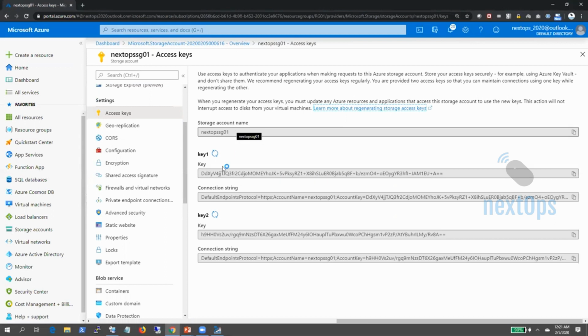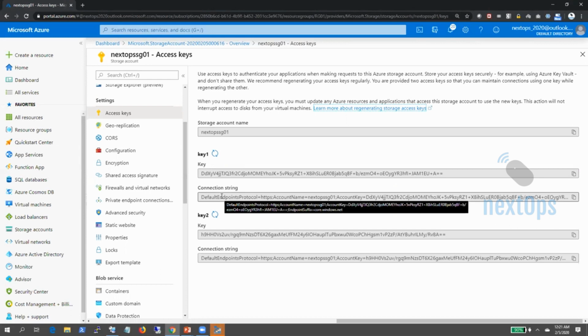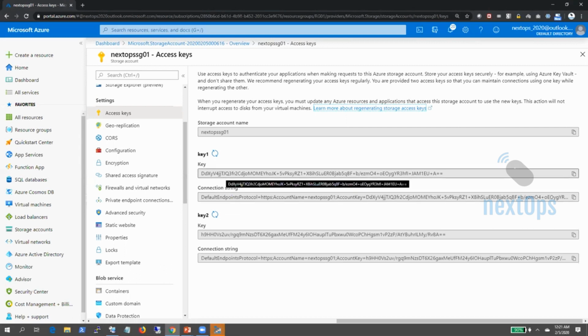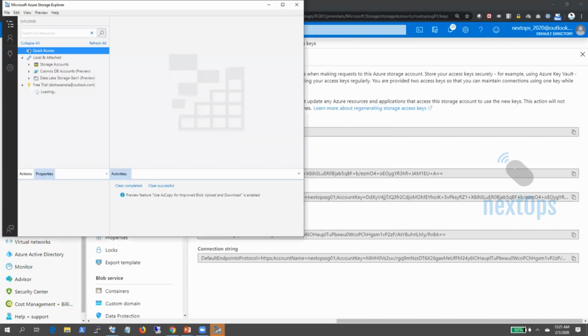All right, access keys are for connectivity purposes. There will be two keys, and these are the connection strings. If you want to connect to the storage from code, or maybe if you want to map it as a network drive, then you need to use these keys to do that.